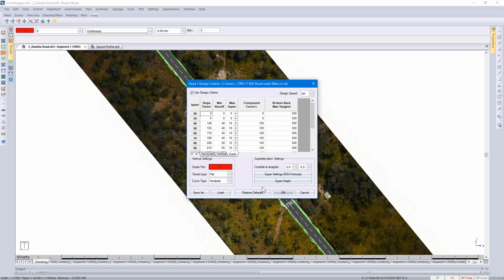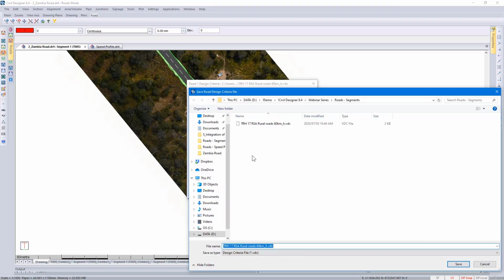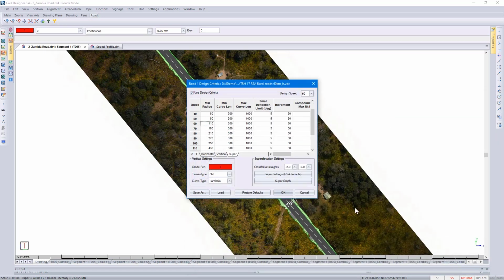This would apply to your horizontal, your vertical alignment, as well as your super elevation with some additional settings over here. Using the default values for design speed of 60 kilometers per hour, I can then click on Save As and specify a certain name for it. And then I'll use that later in the design process.